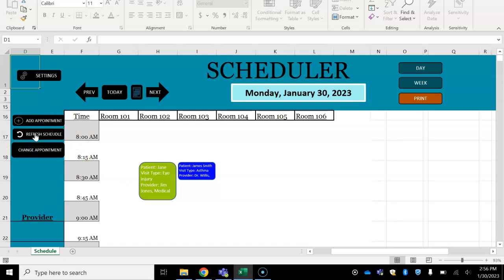Okay, last but not least, we're going to talk about changing appointments. So let's say, oops, I want to start this at 9. You need to select the appointment. Make sure you see the little outline over the appointment before you click on this little change appointment button.